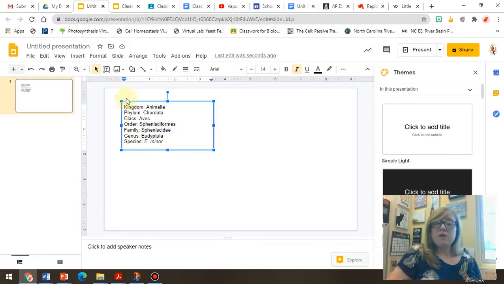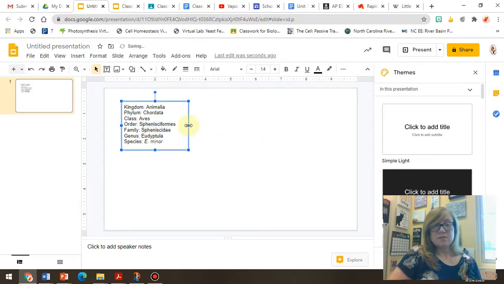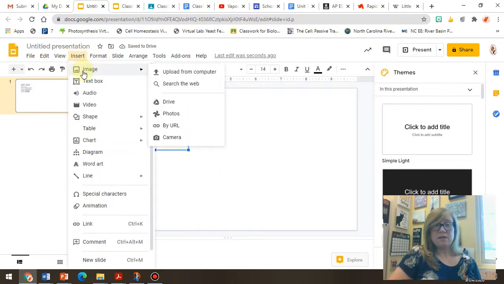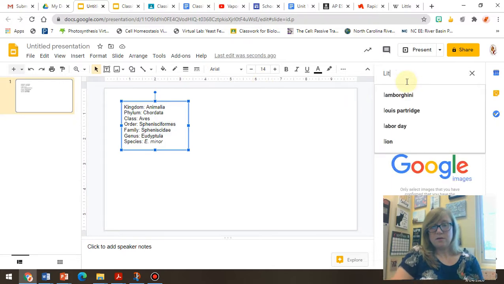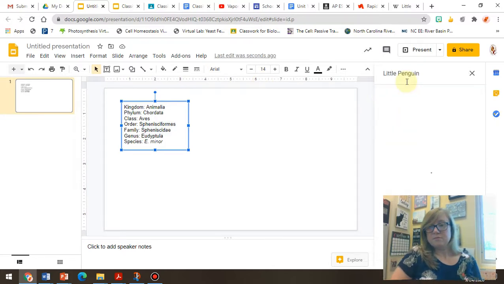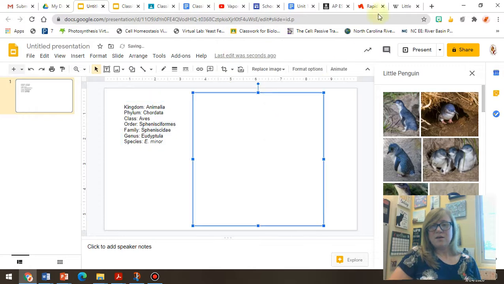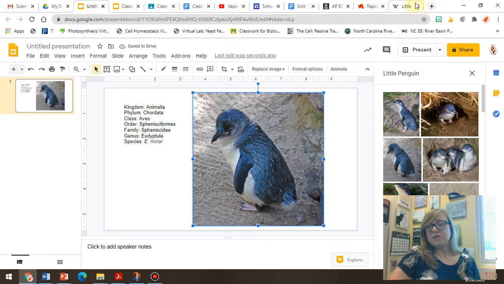Okay, so I've written out the classification for my little penguin. So now I can insert image. I can do this one of two ways. I can go here and search from the web, and I can search for little penguin. Oh, look, there it is. Oh, how cute. So I can do that and add them in. Or I can literally just go up to one of these tabs and do a Google search and find that. So there's my little penguin.